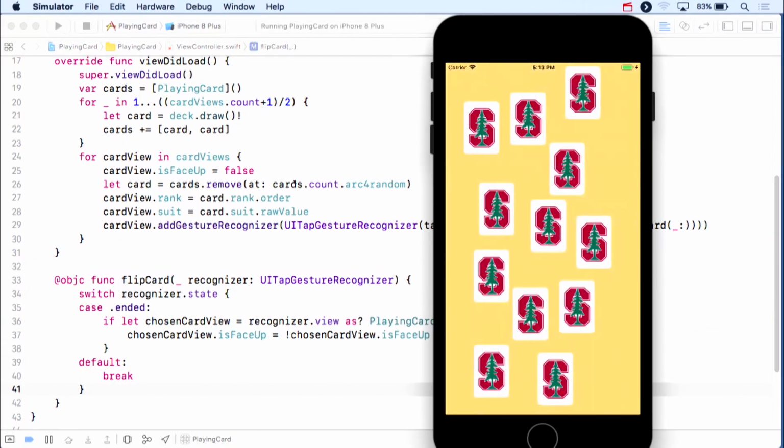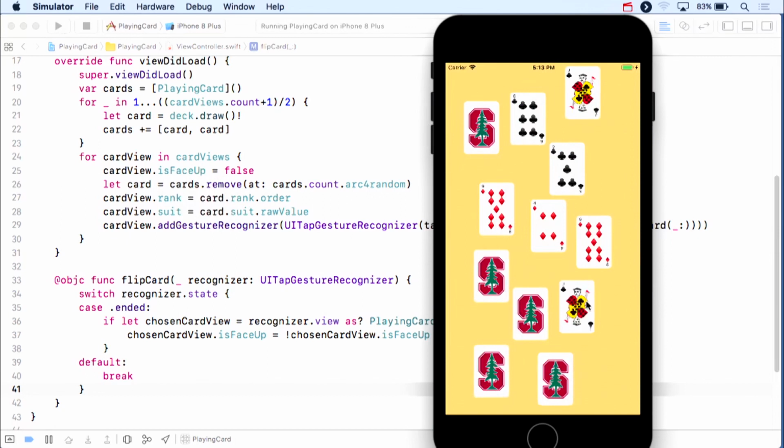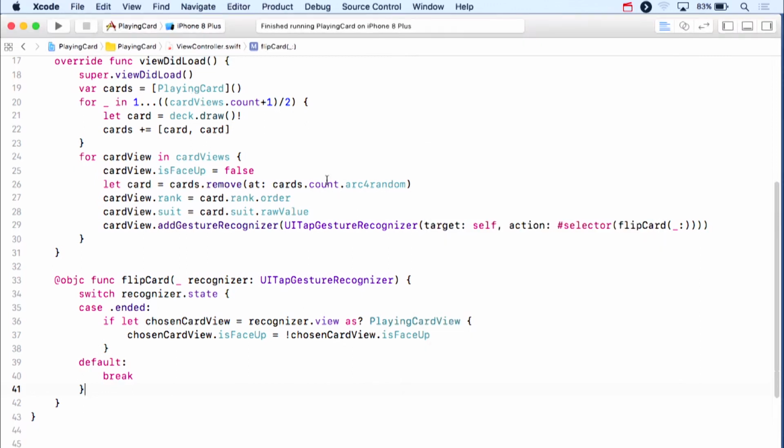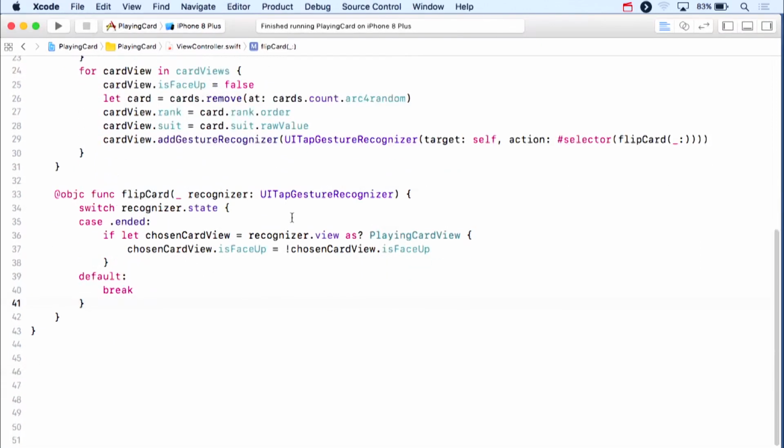Okay, so they're all face down. That's good. See, I changed them all here to be false. So let's click. All right, flips it over. Looking nicely. Okay, but of course we want this to be animated. And we know that that is really easy to do with that UIView transition with view thing.